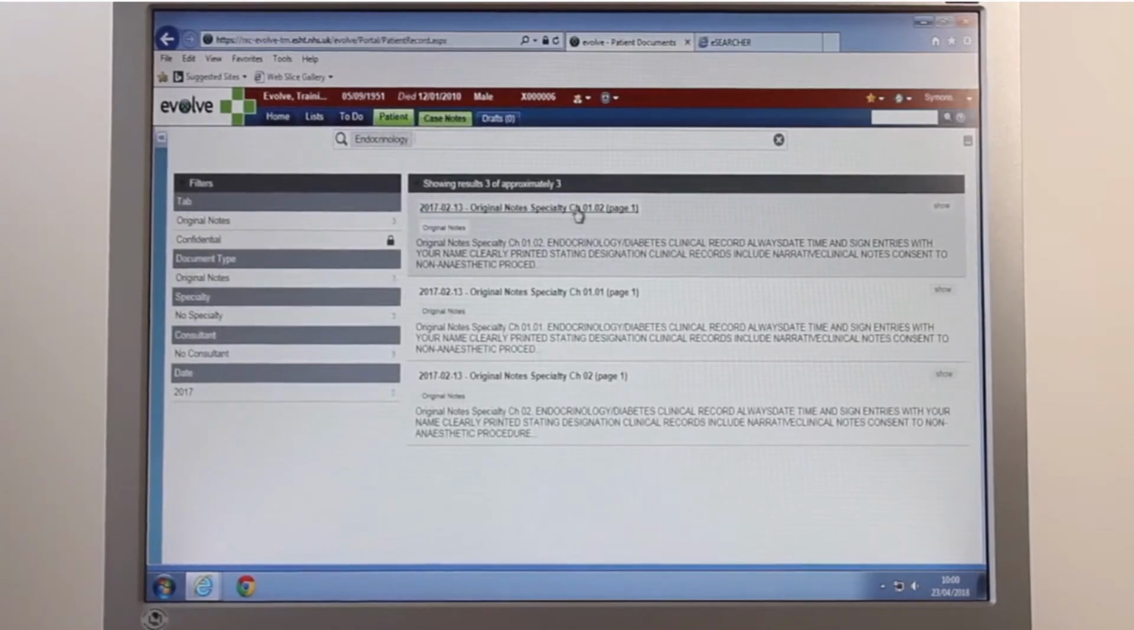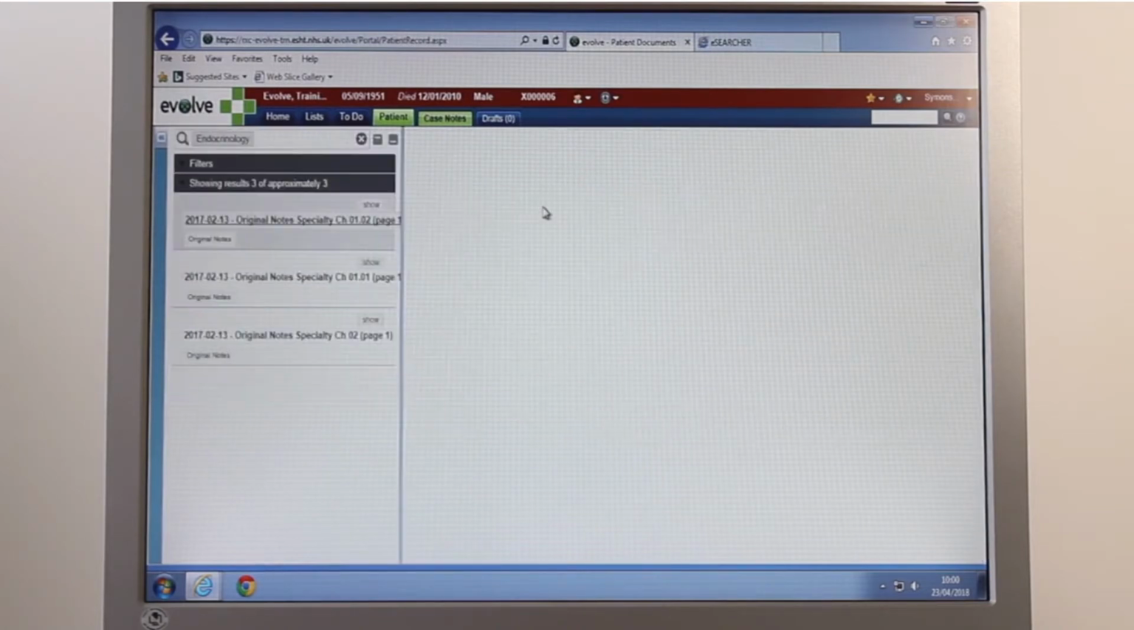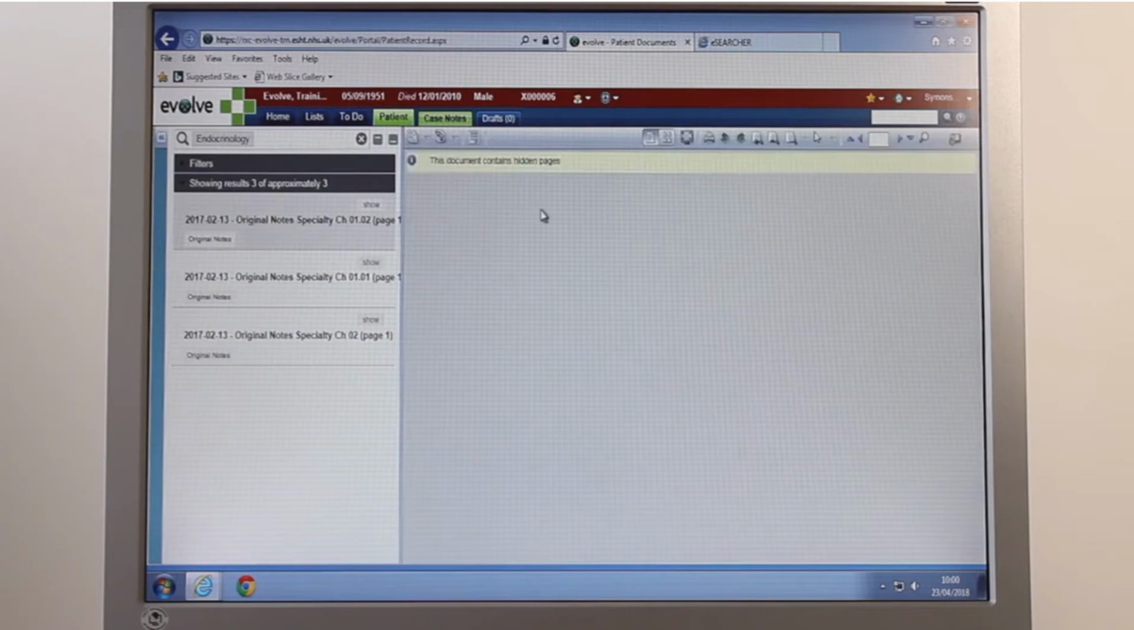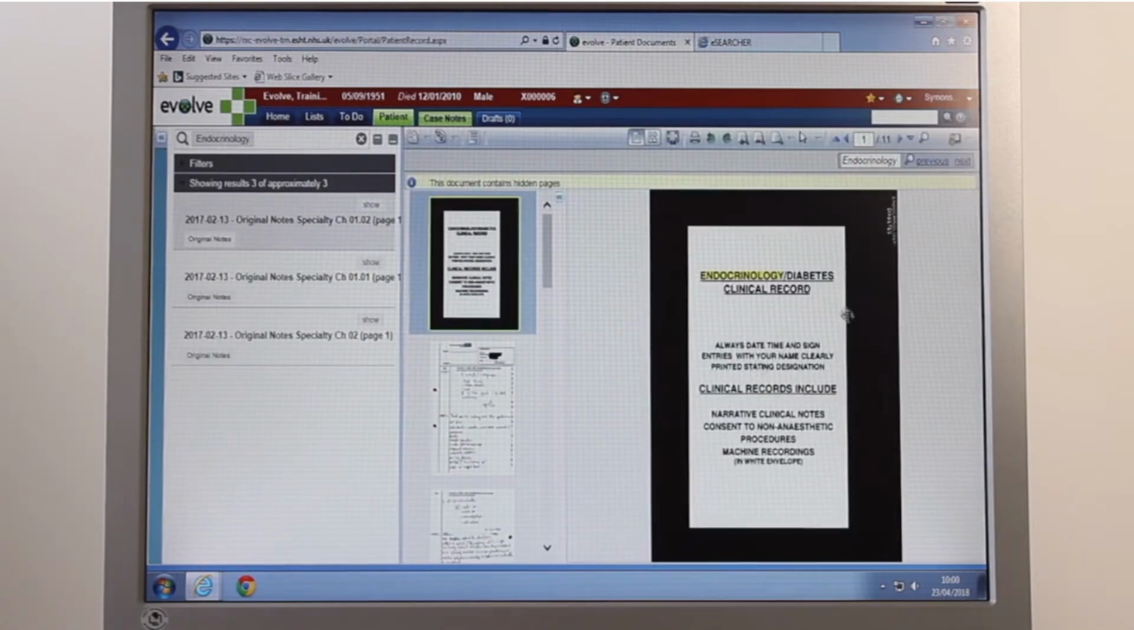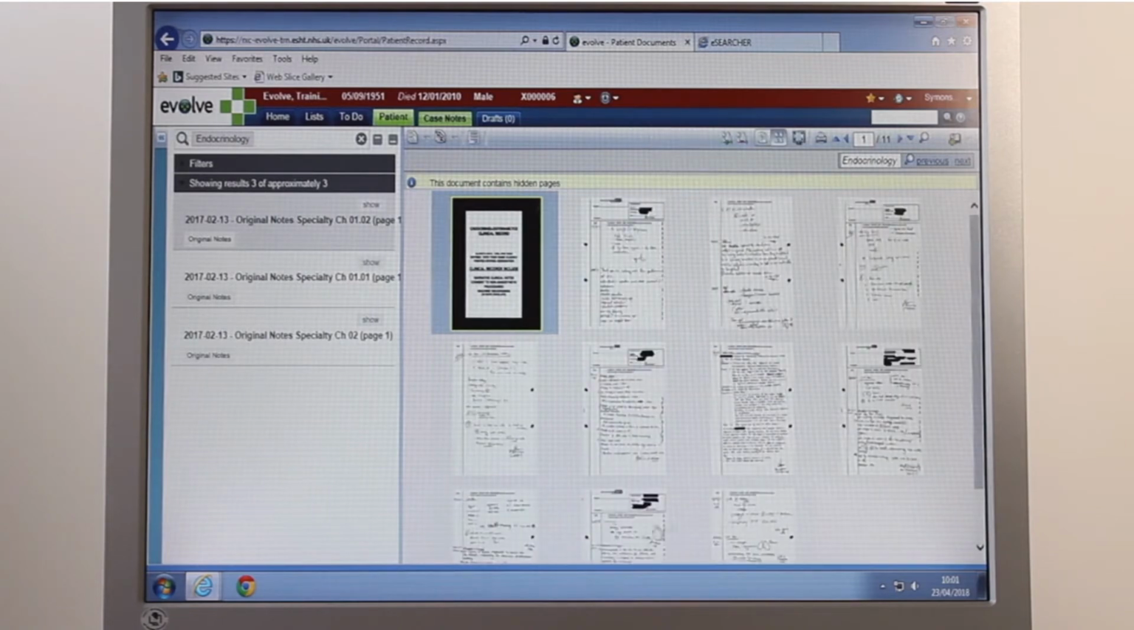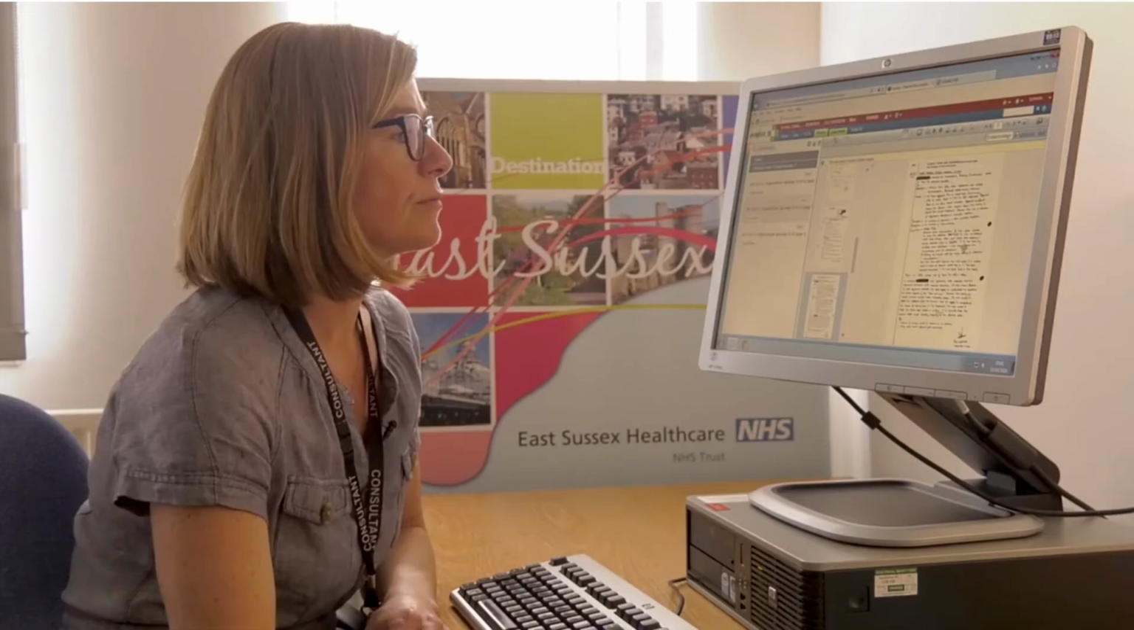And what I can see here is I've got 3 items have come up which show me exactly which chapters to look in the original notes. So we'll click on this one, and here we go. I'm in the endocrinology and diabetes clinical record. There's various things you can do. You can switch to a thumbnail view, which gives you an overview of all of the pages within that record. We've also got a couple more, so there are more chapters to look at.